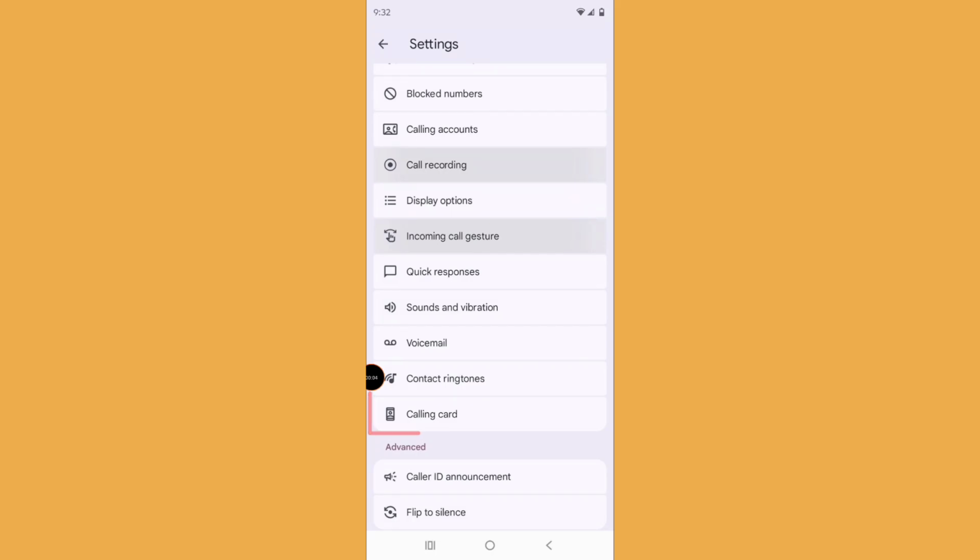Calling card option not showing in phone dialer. In this video, I'll show you how to fix calling card option not showing in phone dialer. So let's see the steps.